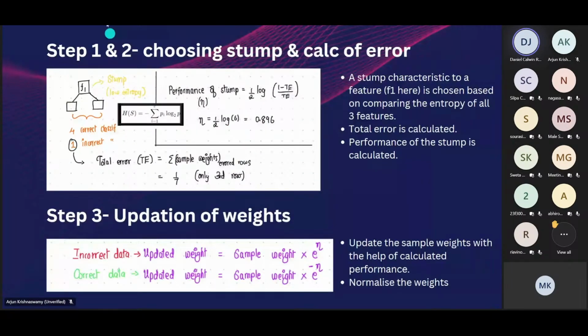So the first step is going to be choosing a decision stump. The first thing we have to think about before choosing the decision stump is which of those three features is going to have the least entropy. Let's say feature one has the least entropy over here. So feature one is going to be chosen as the decision stump.